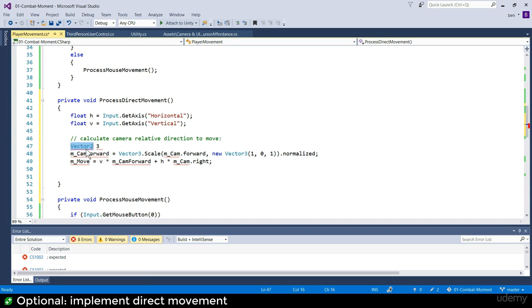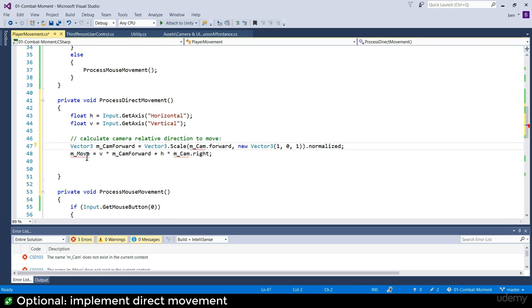And actually, all I need to do is put the word Vector3, not 2, in front of mCamForward. Why m for member function? That's what they're doing there. So I can actually declare it right here in line. So we've got an mCamForward.